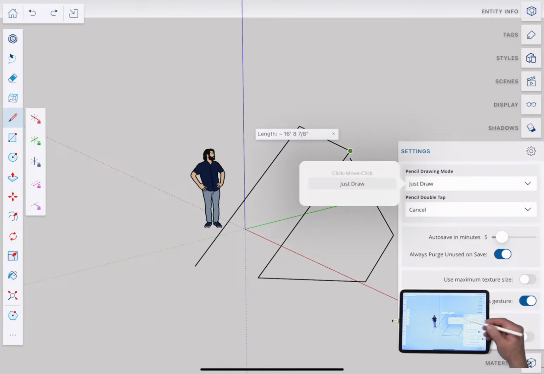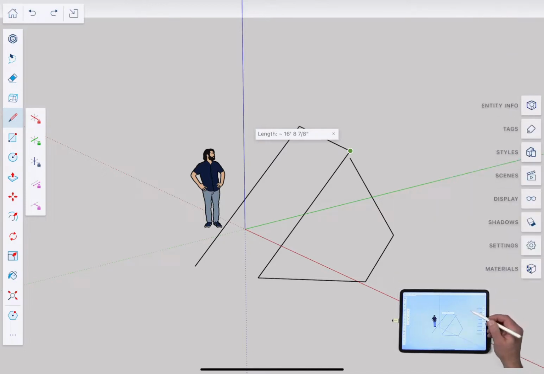Alternatively, of course, you can switch to click, move, click, which still uses the pencil, but it's probably a little closer to what you would be used to if you're used to inputting with a mouse.